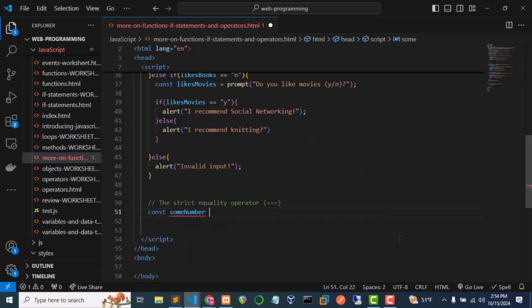So I'm going to declare a variable called someNumber, and I'm going to assign it with the assignment operator, the equal sign. I'm going to assign it a value of 7. Now you should know that the data type of this variable is a number. Now I'm going to declare another variable, and I'm going to call it someString like that, and I'm going to assign it the value of 7, but it's going to be inside of quotation marks. So now both of these variables store the same value. They both store 7, but the data types are not the same. One is a number and one is a string.